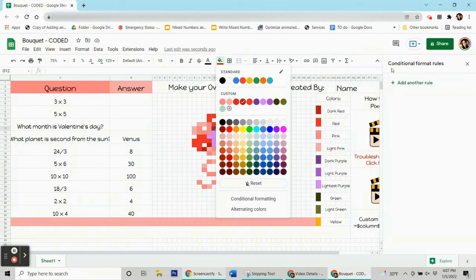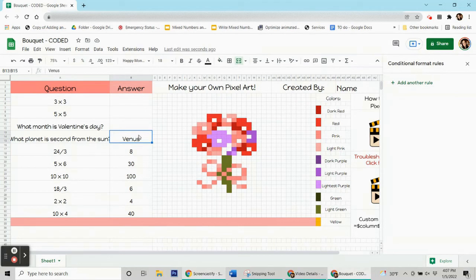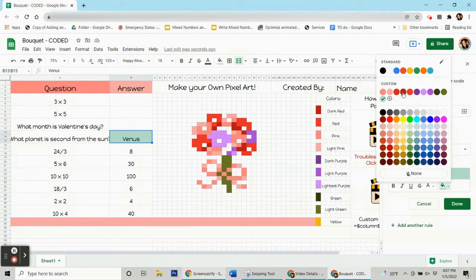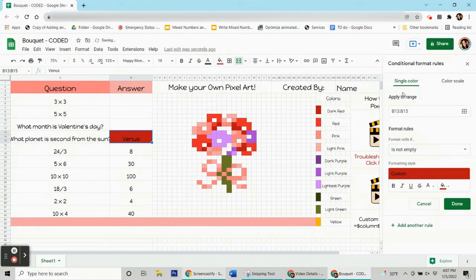All right, now before I hit Add Another Rule, you see that little box is selected. I got to make sure that I'm clicking on the box I'm actually coding, which is my Venus box. Click here. Now I'll click Add Another Rule. And again, I'm going to start at the bottom and choose my color. There it is. Now I'm going to write my code.